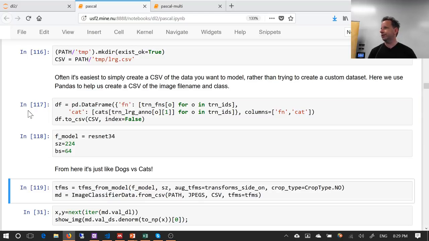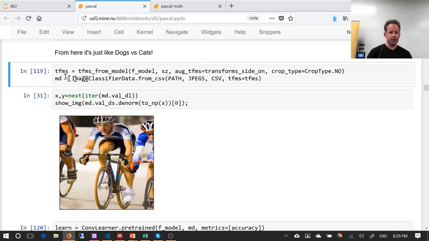So now it's just dogs and cats, right? I have a CSV file. It contains a bunch of file names, and for each one, it contains the class of that object. So this is the same 2 lines of code that you've seen 1,000 times. What we will do, though, is to take a look at this. The one thing that's different is crop type.